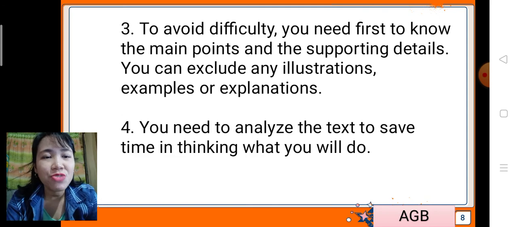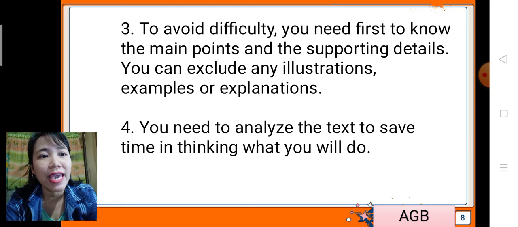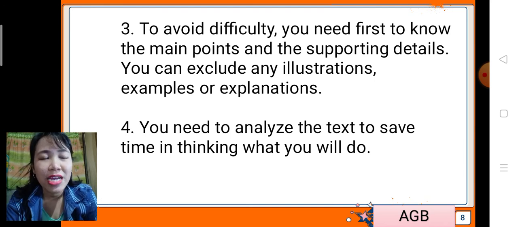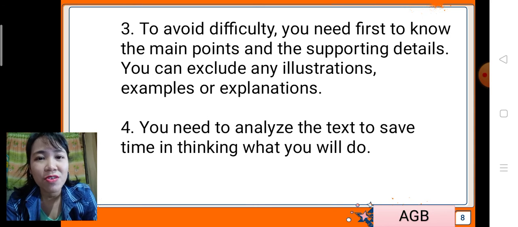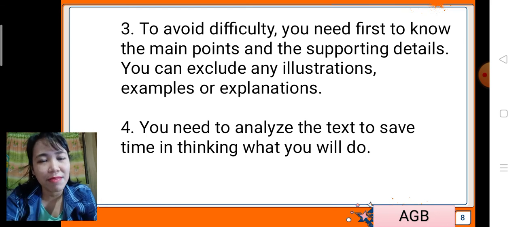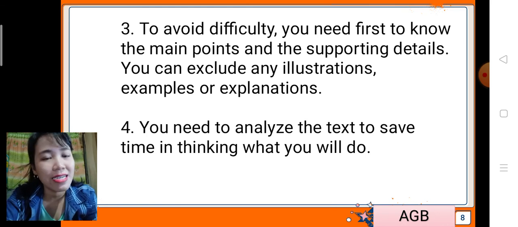Number 3 is to avoid difficulty. You need first to know the main points and the supporting details. You can exclude any illustrations, examples, or explanations. You need first to know the main points. Ano ba yung main points nung ating binabasa? Ano ba yung mga supporting details niya? So, pwede tayong mag-jot down notes. So, sa pamamagitan na yun, way of summarizing na siya ng isang text.